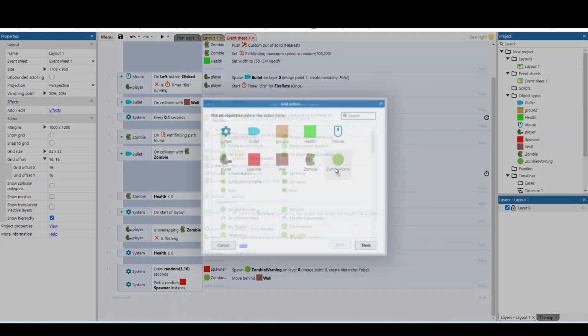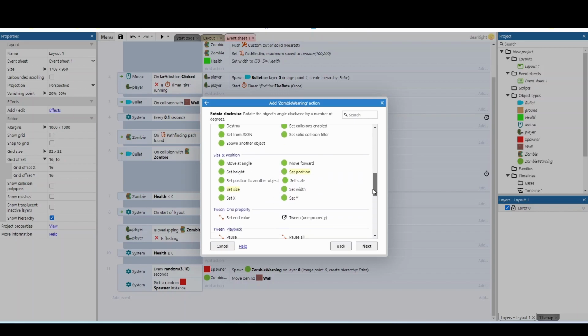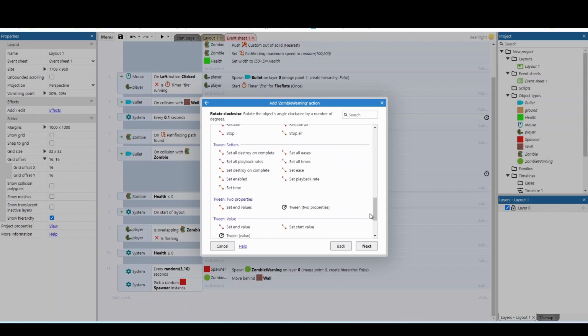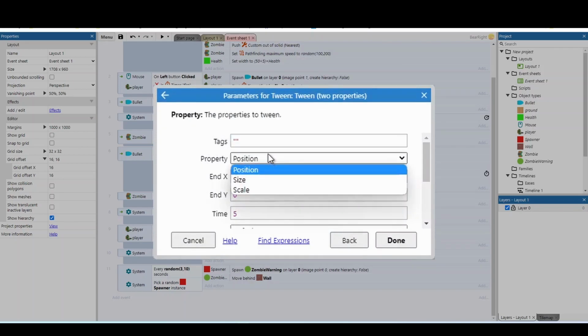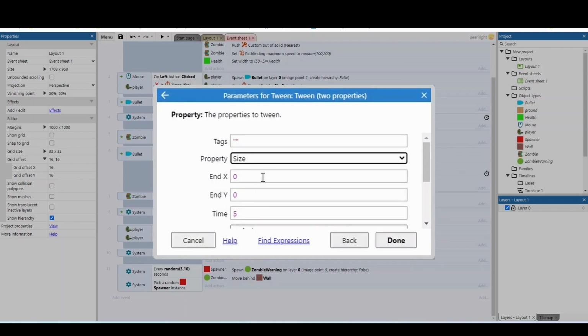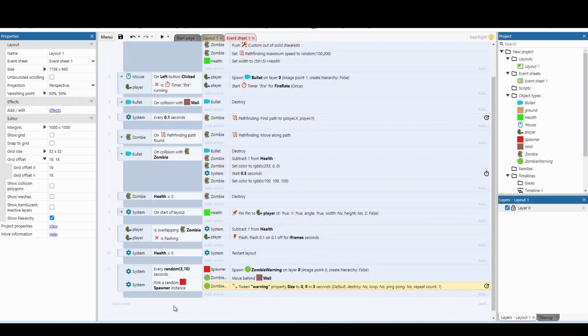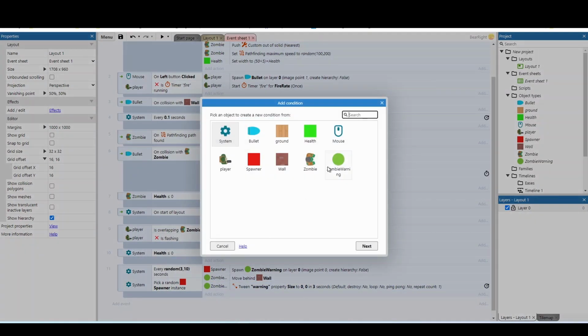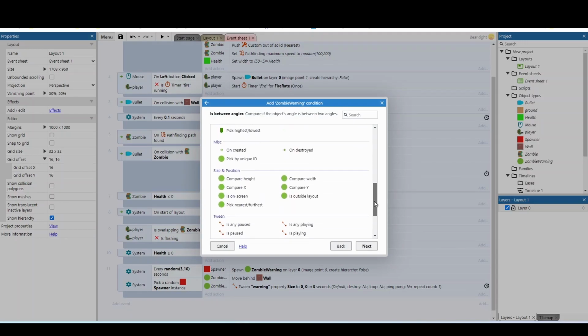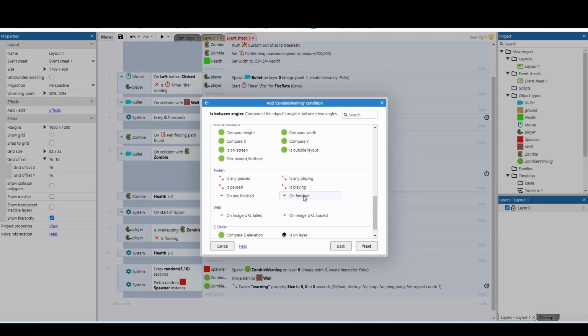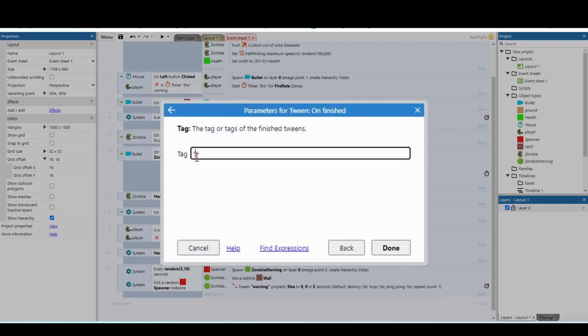Next, I'm going to go back to my zombie warning, and I'm going to add the first tween option. So we're going to do tween two properties. We're going to do size, and we want the end size to be 0, 0. And then we'll do about 3 seconds on the time. In terms of tags, we'll just call this warning and hit done. Finally, we're going to add one more event on the zombie warning, scroll down, and we're just going to put on finished. That's going to ask you for a tag. Our tag was warning.